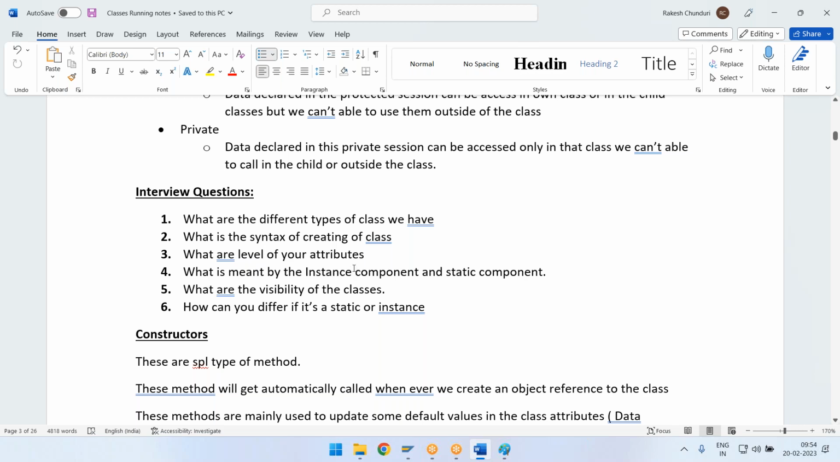What is meant by an instance component and a static component? An instance component will have its own memory whenever you create an object reference to the class, whereas static is nothing but your global memory. Then, what is the visibility of your components? Public, private, and protected. Public means everyone can access, inside the class and outside of your classes. Protected means you can access inside your class and in your child classes, but not outside.